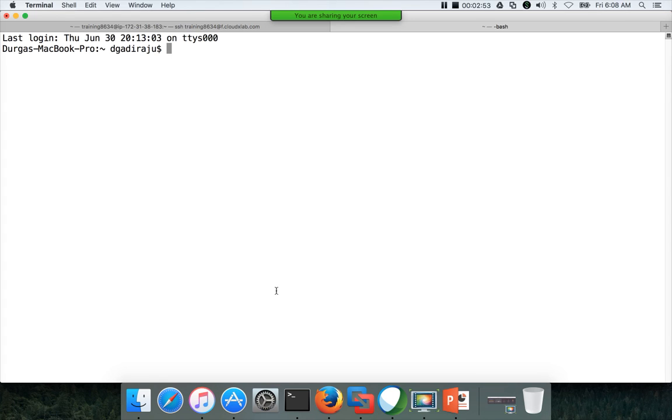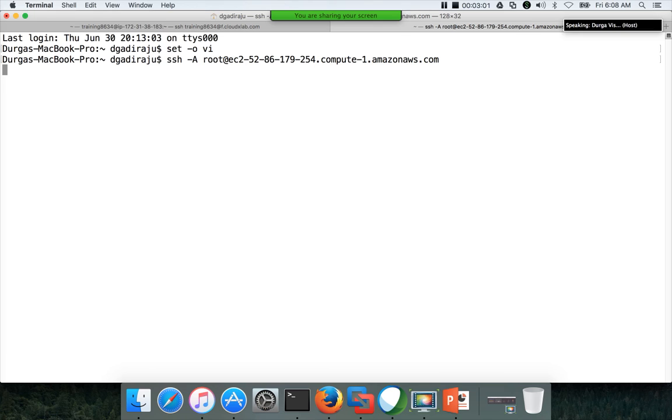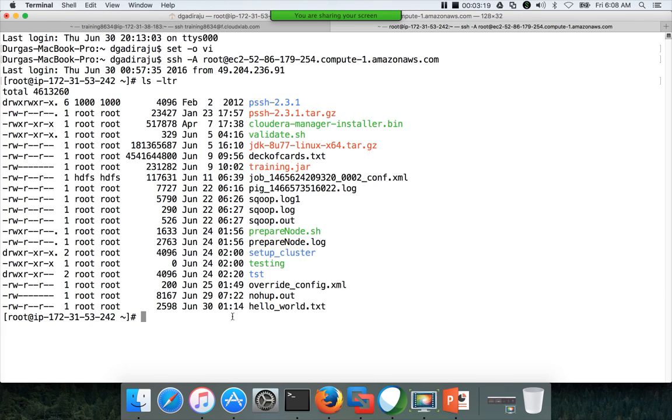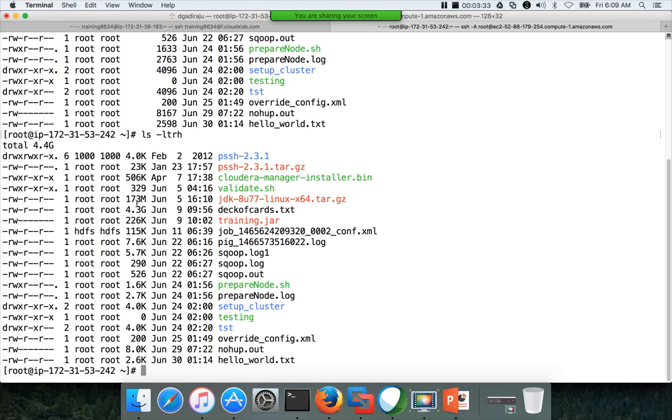So I am connecting to the cluster. I have connected to the gateway node, and from here I will be issuing the commands to make sure that we are able to copy data into HDFS. I'm checking if there is a file. So there is a 4 GB file. You can use this command called du, or you can also say ls -ltrh and hit enter. You will see it in readable format.